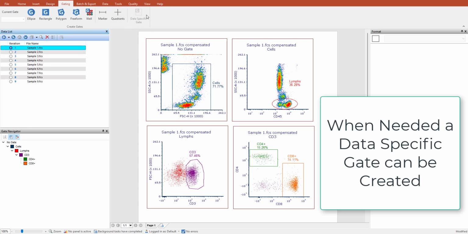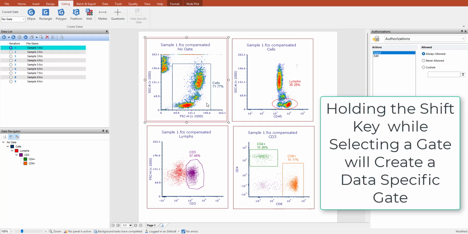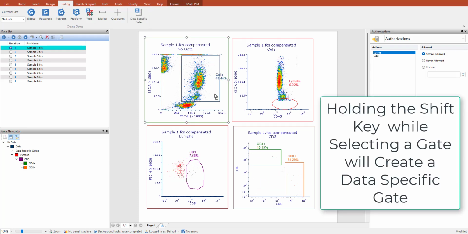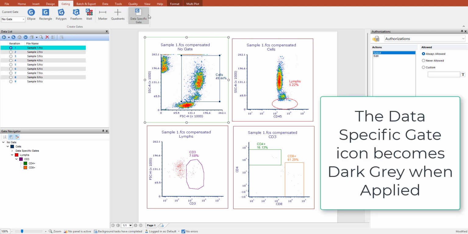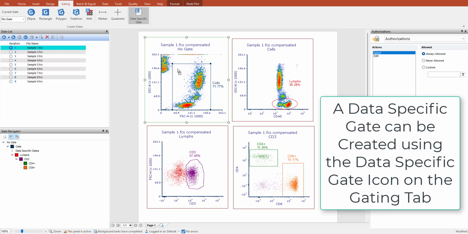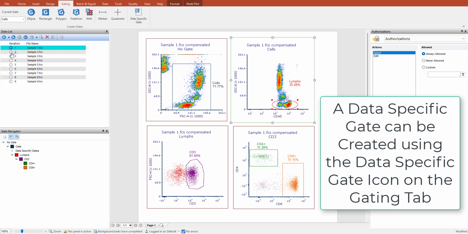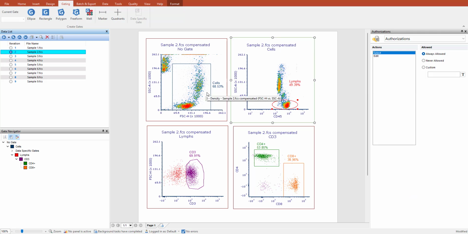And how I will use this is either shift and select the gate, and then when I move it, it will become a data-specific gate, and you'll see that because it becomes gray in the background. Additionally, if I do a quick undo here, I can click on the icon on the gating tab to make it a data-specific gate. And as I move sample to sample, I can make data-specific gates as needed.